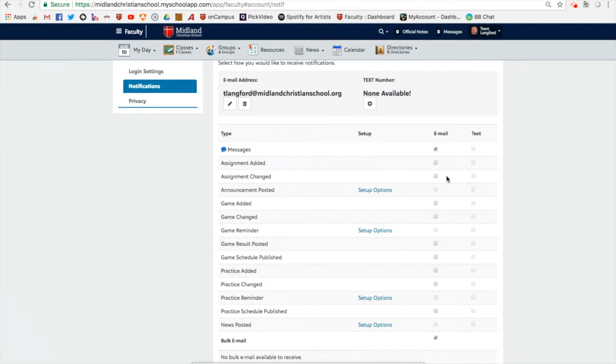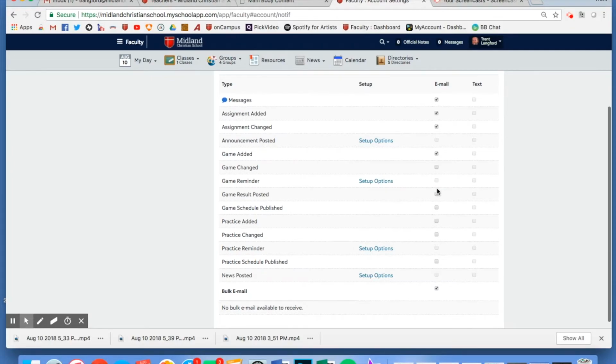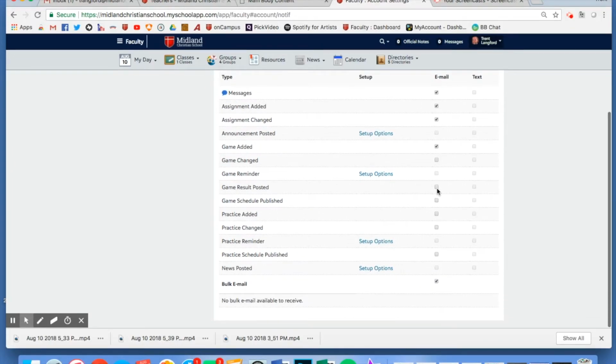And then for students and parents, you may want to add a notification anytime there's an assignment added in your classes, an assignment's changed, anytime an announcement has been posted in class. This will also work within our groups, our athletic groups. So if you are, for example, on the volleyball team and a game is added to your schedule, you would receive a notification. So I would just go through each of these types of alerts that you can select and just select the ones that you would like.